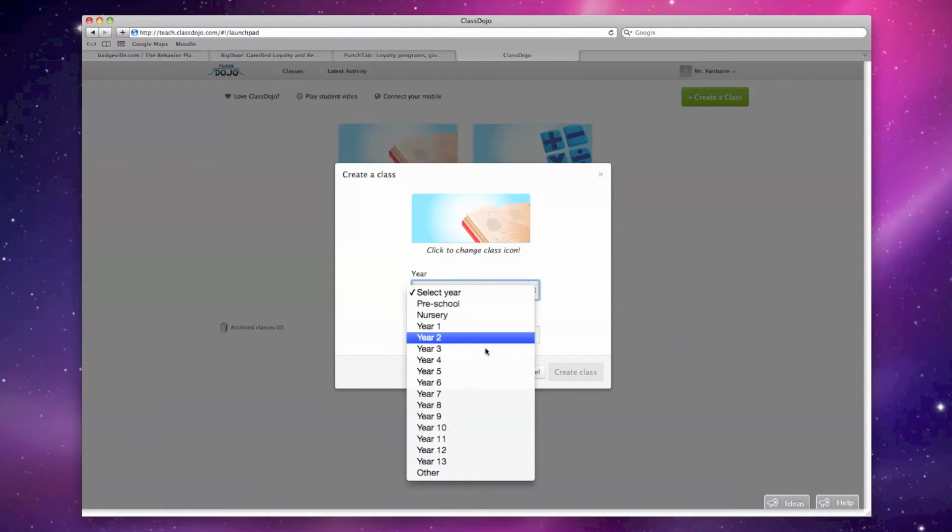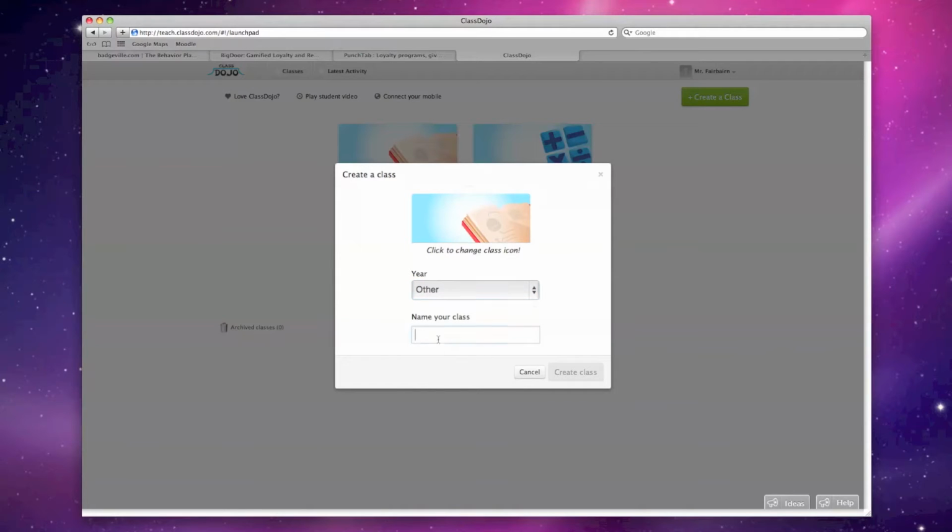and select the year group. I'm just going to put other because it's further education. And you can give your class a name. So I'm just going to call this GCSE Science.